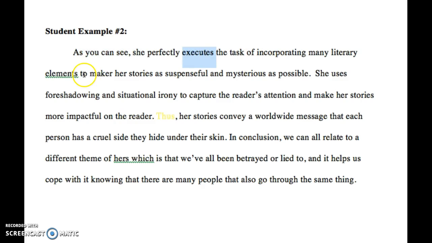As you can see, nice transition, as you can see, she perfectly executes the task of incorporating many literary elements to make her stories as suspenseful and mysterious as possible. She uses foreshadowing and situational irony to capture the reader's attention and make her stories more impactful on the reader. Thus, her stories convey a worldwide message that each person has a cruel side they hide under their skin.